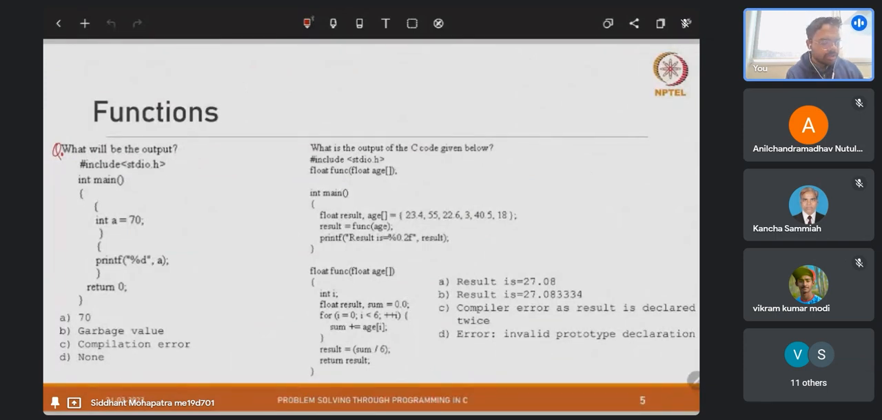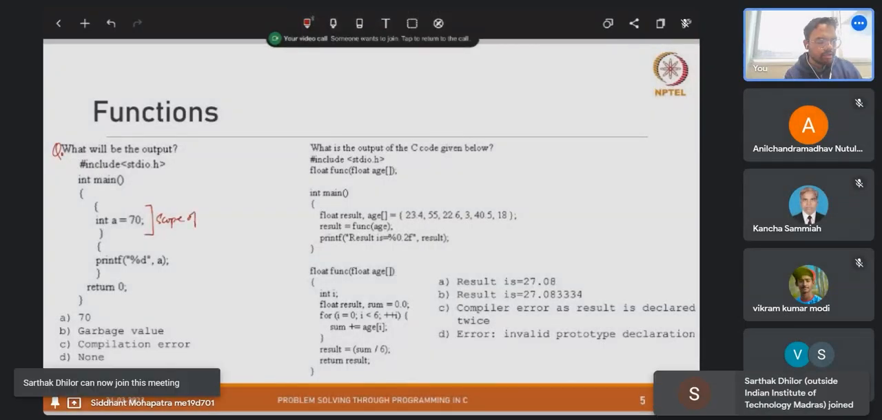Okay. So here we have again the scope of the variable. So what do you think if you run this particular code on the left side of the screen? What should you get as output? So you can see that int a is equal to 70 has been defined within these two curly braces. So this is the scope of the variable a.